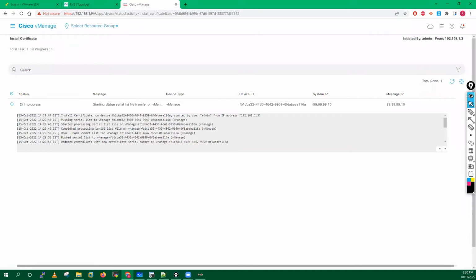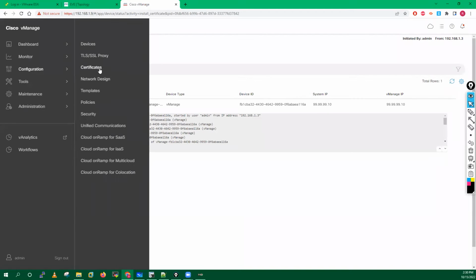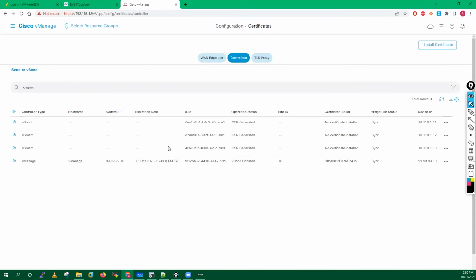We will wait here. And you will see it is succeeded. Go back to your configuration tab, certificates, controllers. And now you will see the vManager certificate. You will see the serial number. It is synced, right? Which means we are good with the vManager.